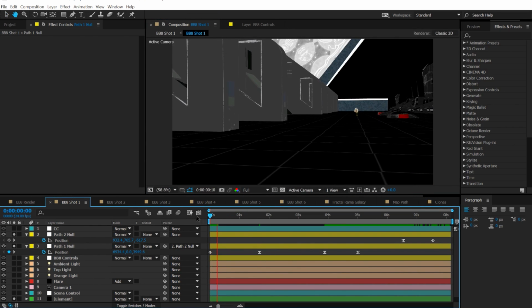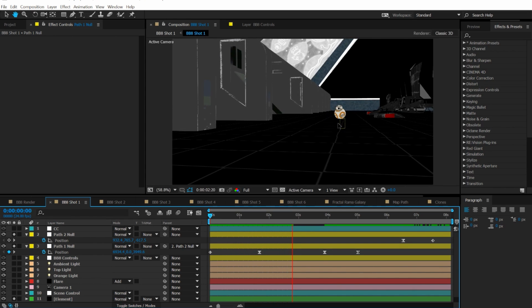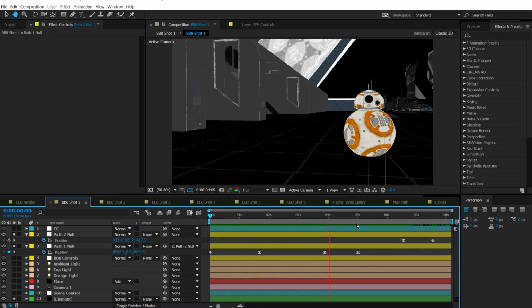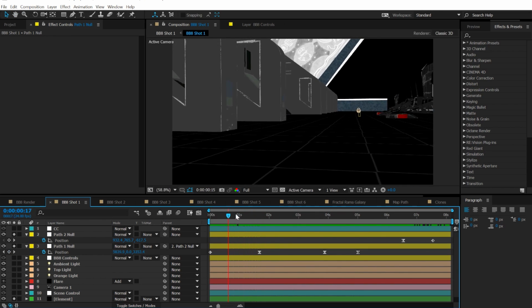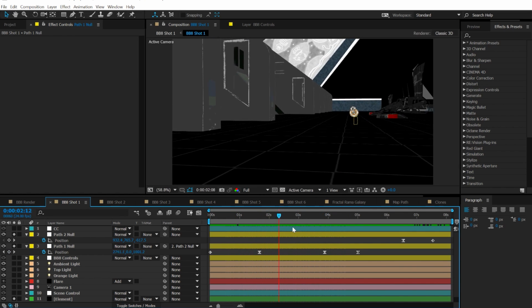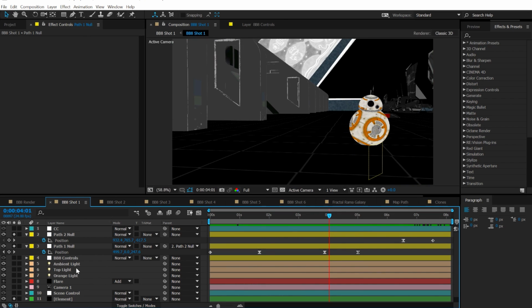And now if I play this back, you can kind of see how he's rolling. Of course, his rotation is off. Maybe not by much, but yeah, you get the idea. That's as far as movement, that's how I accomplished that.